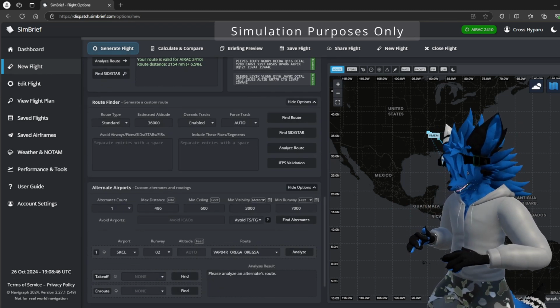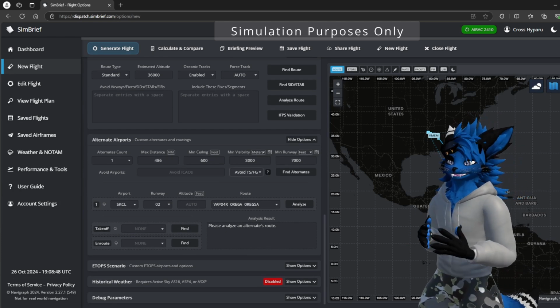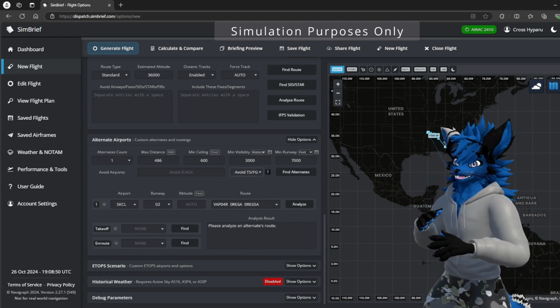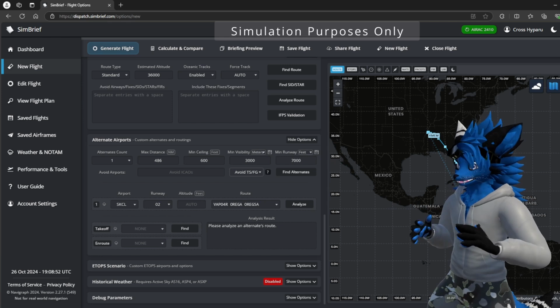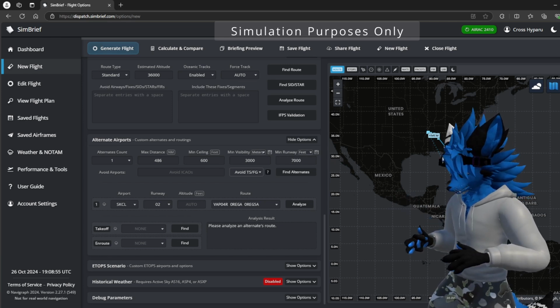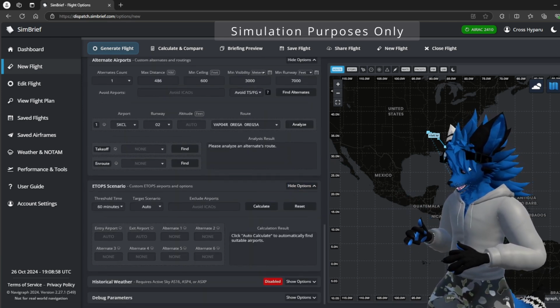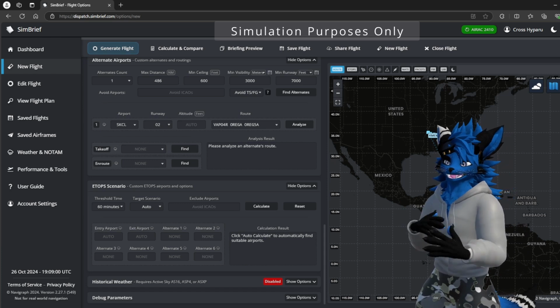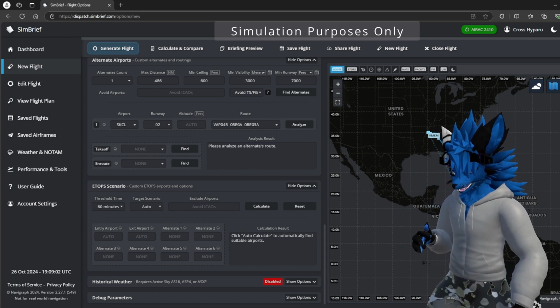Next, we have the alternate airports. So these are the criteria that it's going to search an alternate airport for. Again, if you wanted to change any of this criteria, you certainly could, but I just leave it at what Simbrief defaults it to. ETOPS scenario. So this is how it's going to plan your ETOPS. If you are going to be using ETOPS, you could switch what your threshold time is.